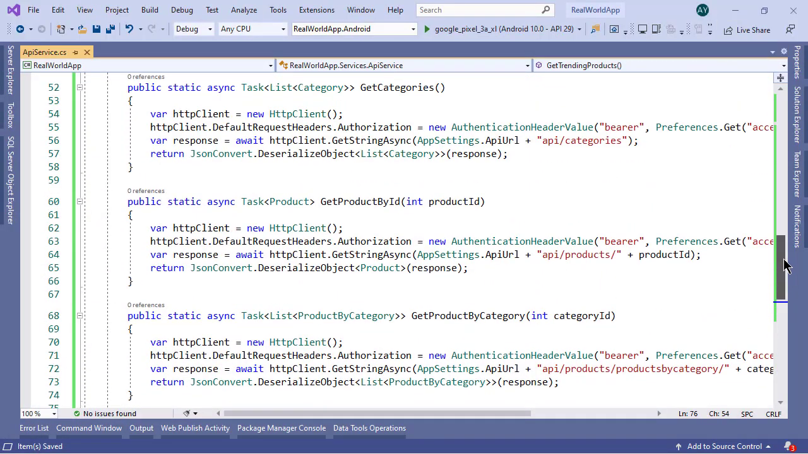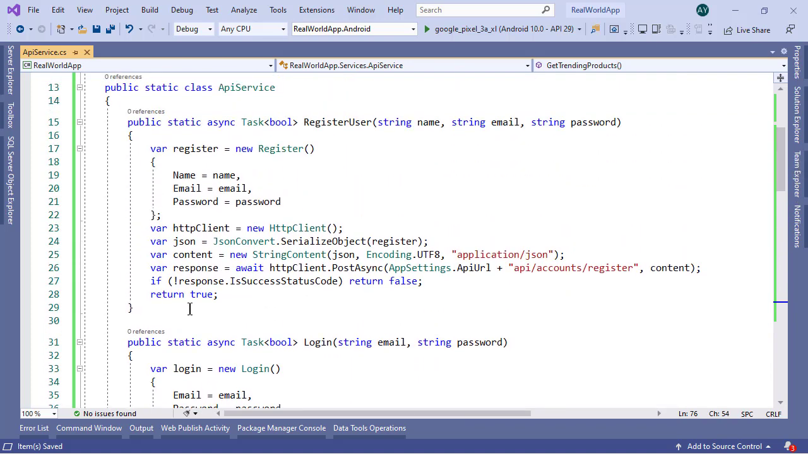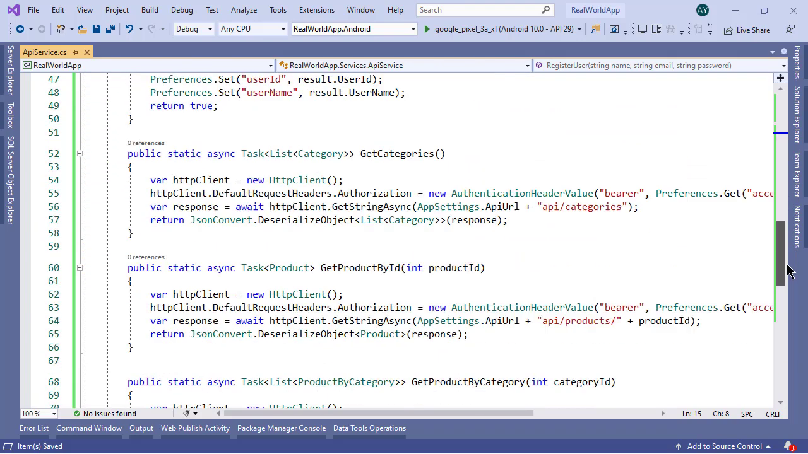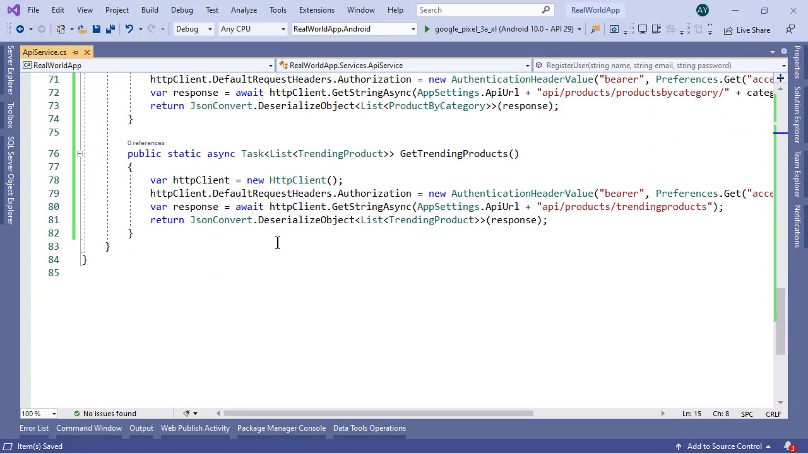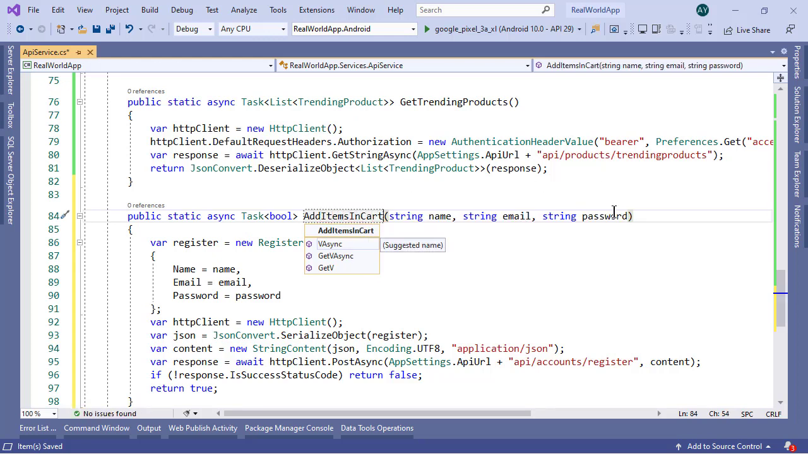So what I'm going to do is, I'll simply switch to the Wheel Studio. There, let's go to this register method. Then we're going to copy this method and paste it here. Now first of all, let's rename this method to add items in cart.